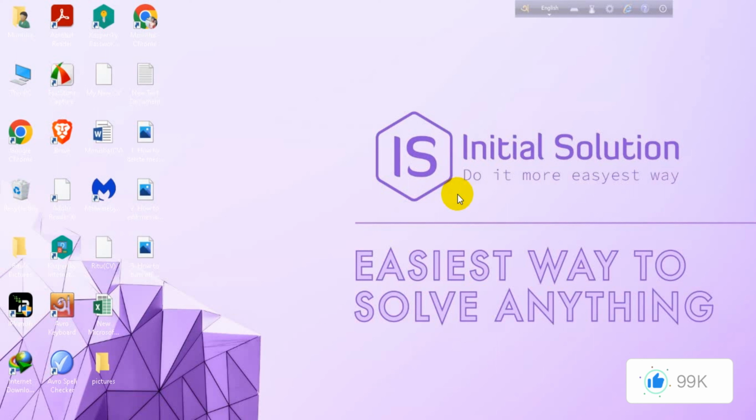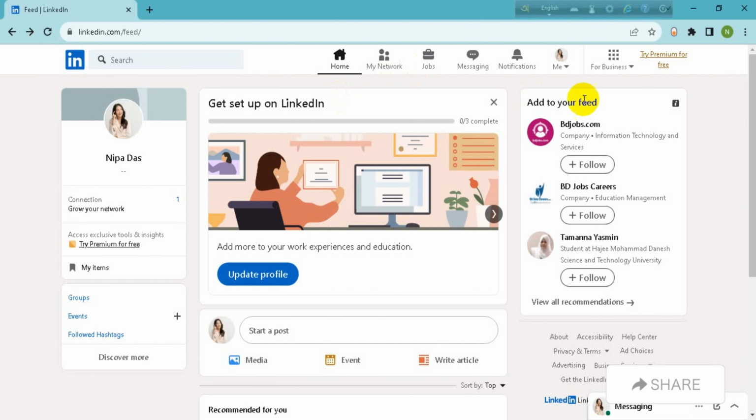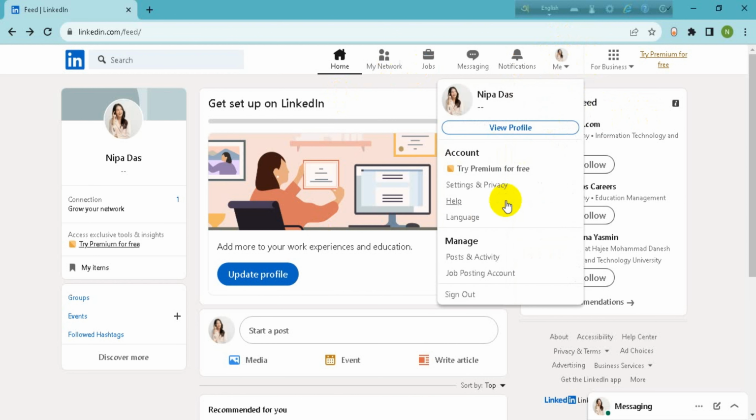Today in this tutorial I'm going to show you how to change LinkedIn password. So for this you have to go first on your LinkedIn account. After that go for this your profile picture or profile icon over here. Just click on this drop down option and go for settings and privacy.